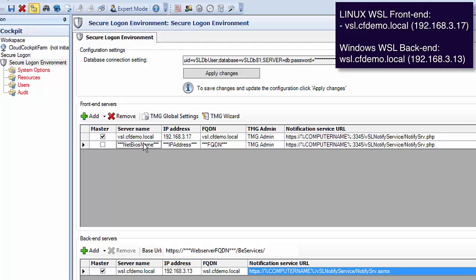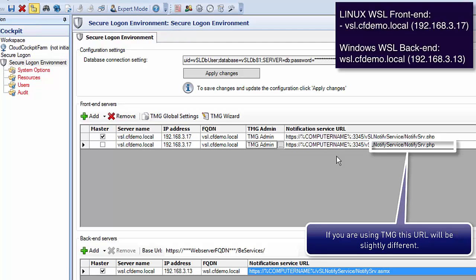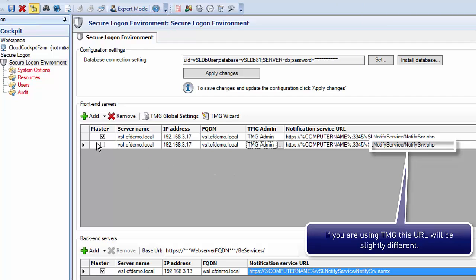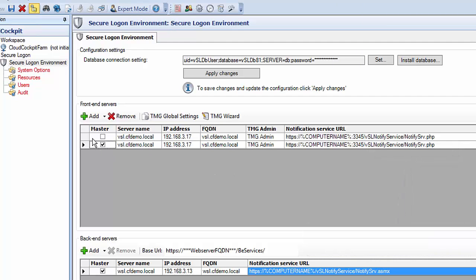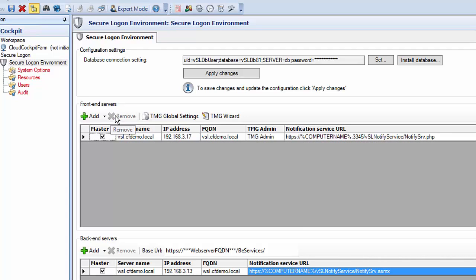I will use the server name, in my case WSL4CC. The IP address is 192.168.3.17, like the previous example. WSL.cfdemo.local. Now, you can see here the URL can be different from one environment to another. So just make sure this particular URL is defined properly. And then you can set it as a master server. The previous entry can be deleted.